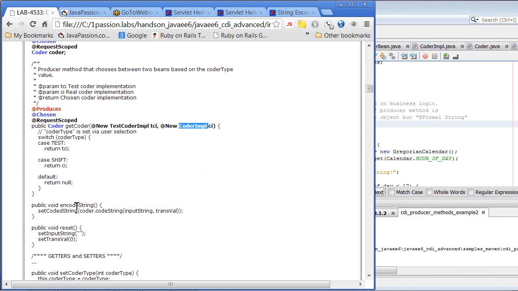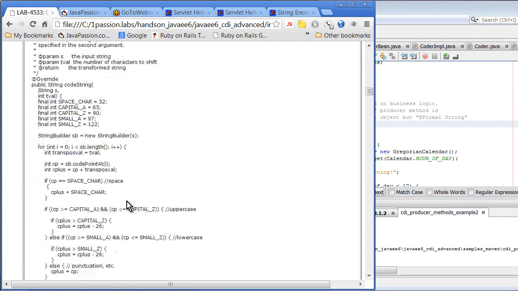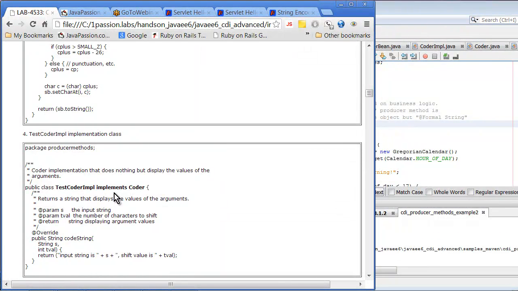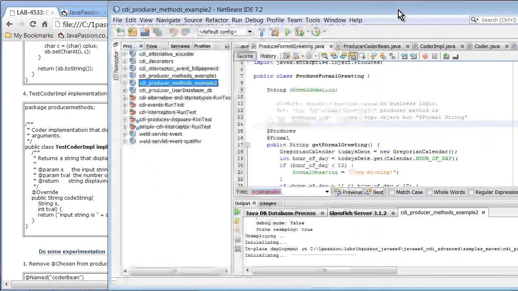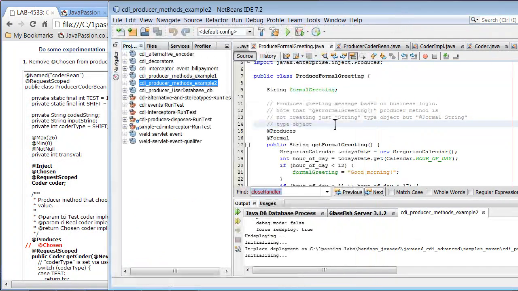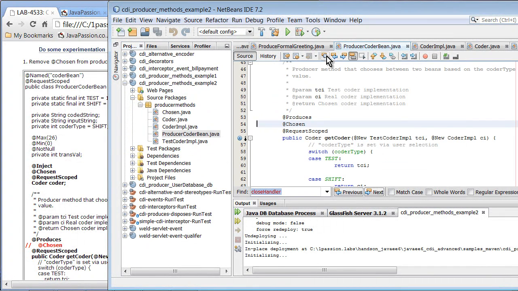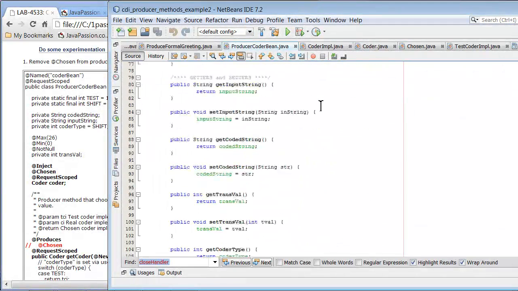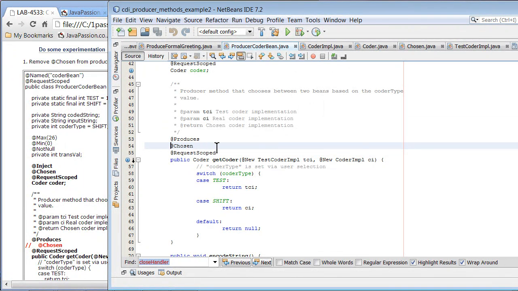And you can see this is the CoderImpl, which is a Coder type, and the TestCoderImpl is also a Coder type. Okay, so that's what we've done. Let's do some experimentation. Suppose we are going to change this producer coder bean here. What we are going to do is comment this out, and see what happens.